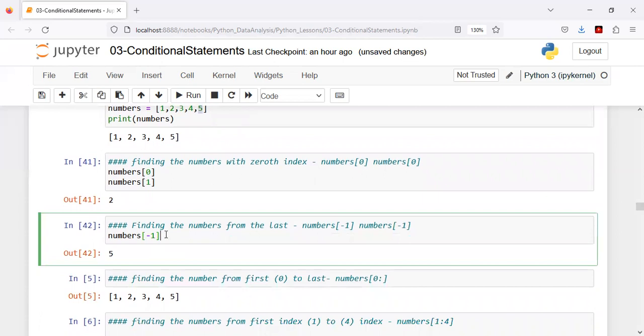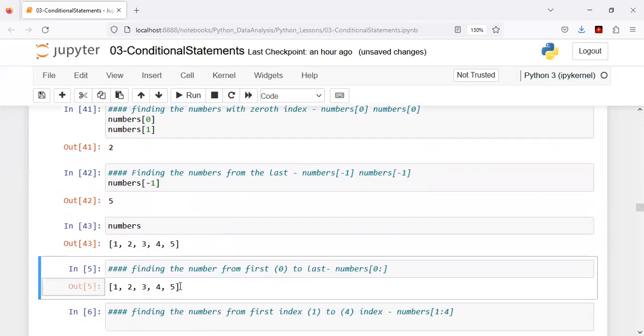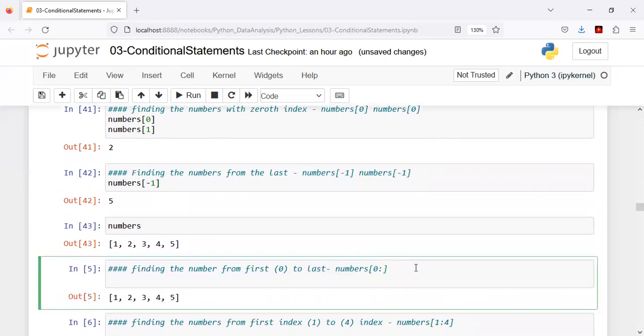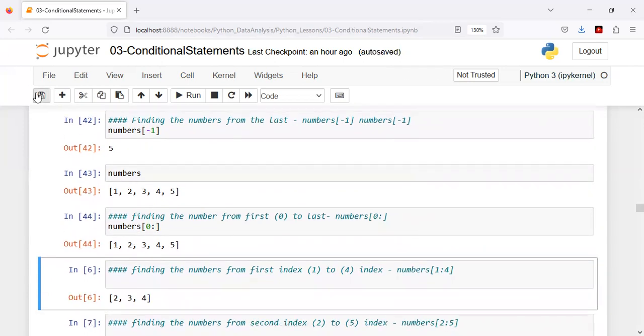Let's say we want to get all the elements. One way of doing it is typing numbers. And similarly, if you want all the elements, numbers of 0, colon. This is also something that we can get. Numbers 0 colon, and we get 1, 2, 3, 4, 5. So this way we will be able to get the values.